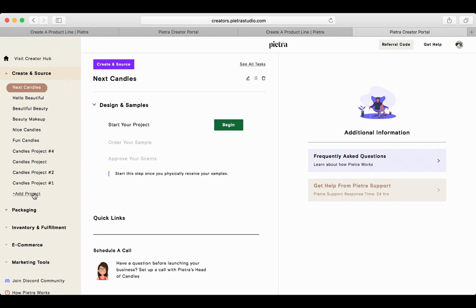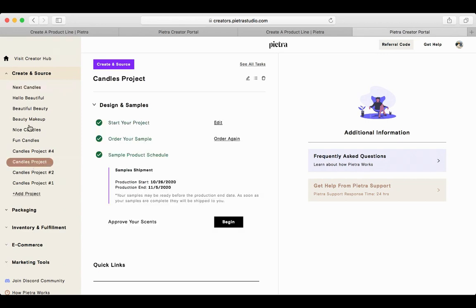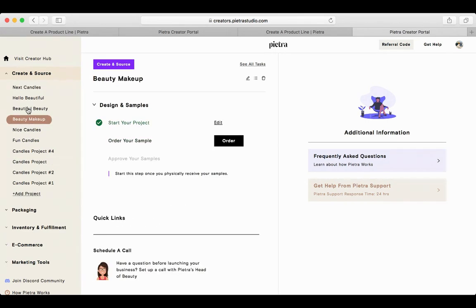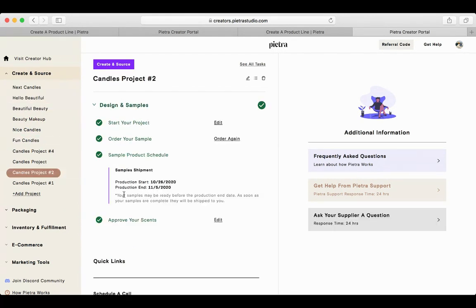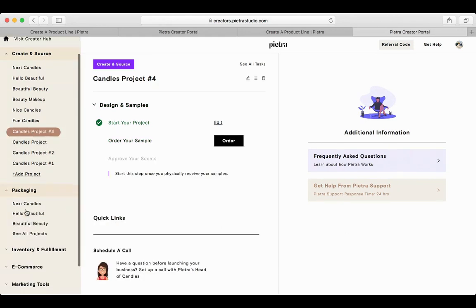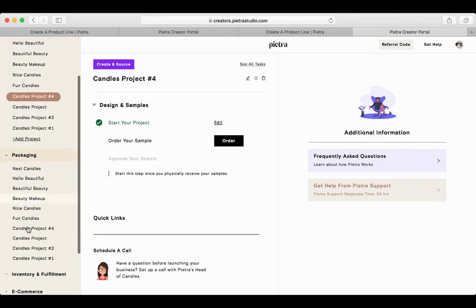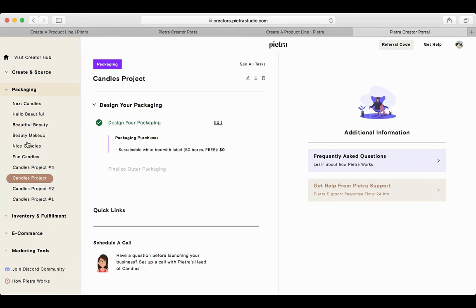You can just click here and you'll be able to enter into each of your projects to see what your statuses are. Your task list will appear differently depending on what stage of the process you're in. As you can see here, these all have different statuses, and then underneath packaging, you'll see all your different projects right here. So you can update all the different packaging for it.